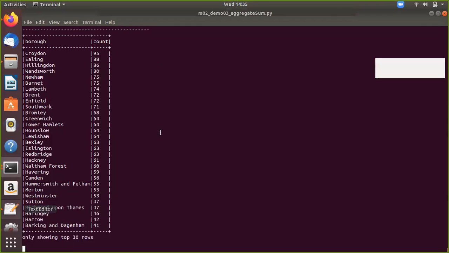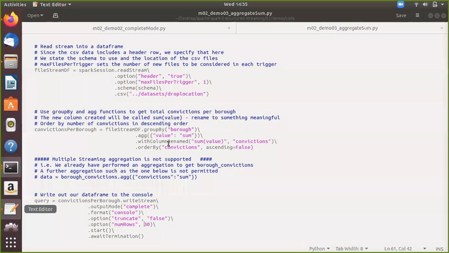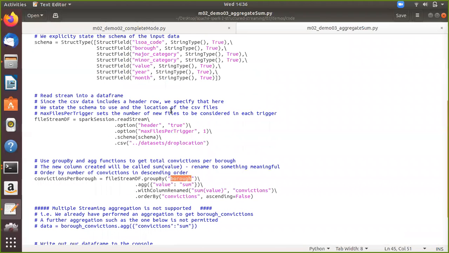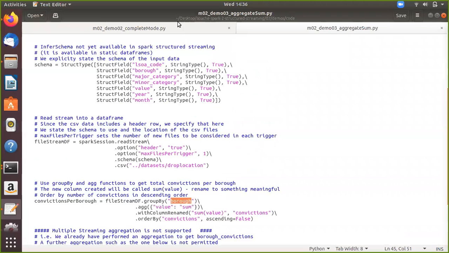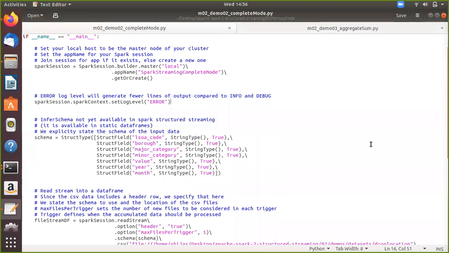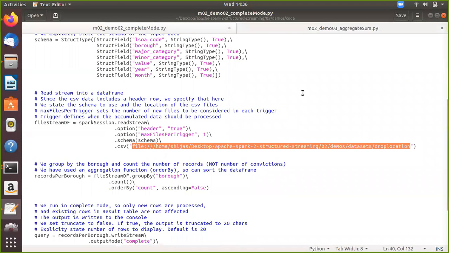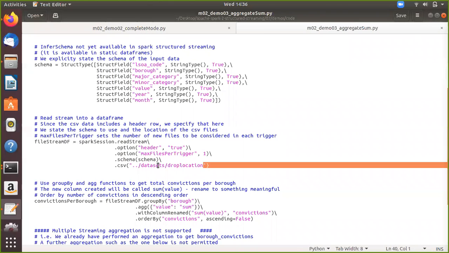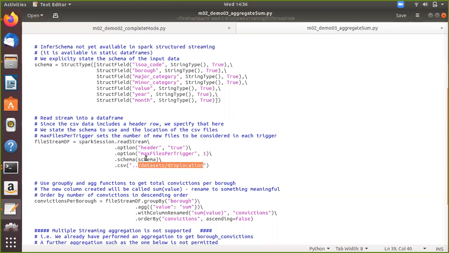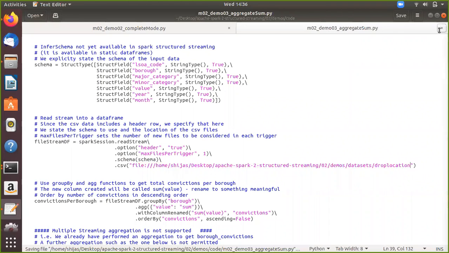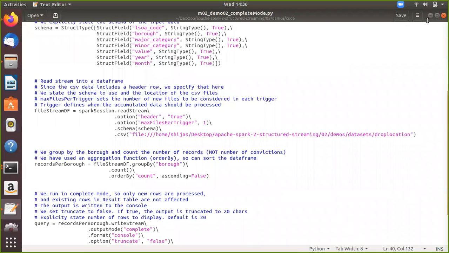So what I was saying here, if we do the same program, the only thing is we are doing the aggregation instead of the grouping just to print the count. Instead of that, I am going to find the sum of convictions here. So this is what we are doing differently. So let me change this code also. I can keep the file location as here, or copy it like this and put it here. Same thing. I'm saving it, closing both the files, and then okay.